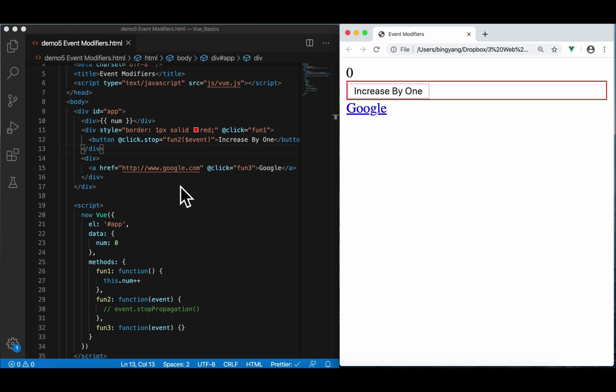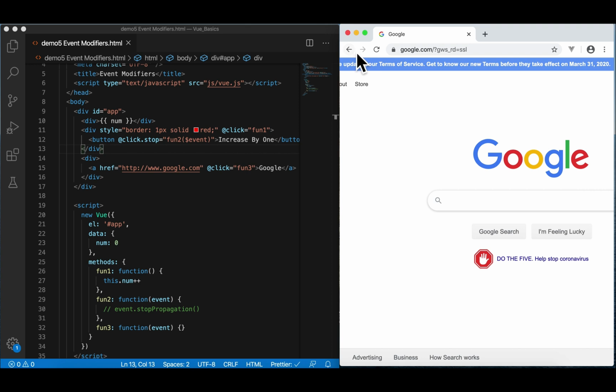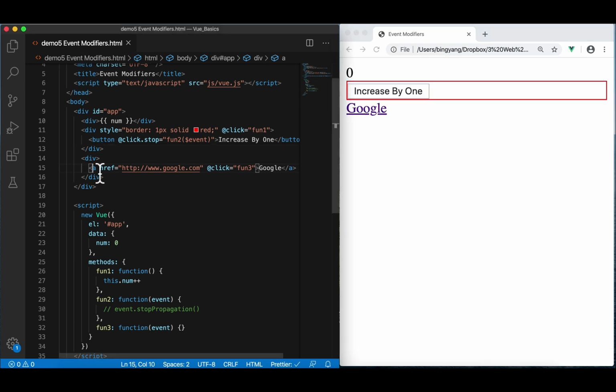Okay, next, what I want to do is the third part. So for now, if I click Google, it goes to Google, right? That's the default behavior of a tag. Of course, the whole point of having a tag is if it gets clicked, the default behavior is to go to whatever you define in href. How do we prevent this?